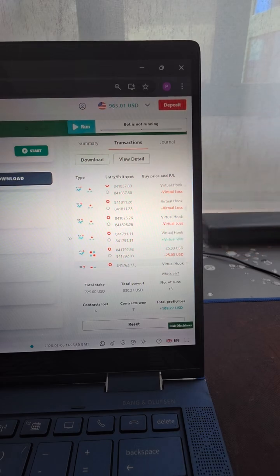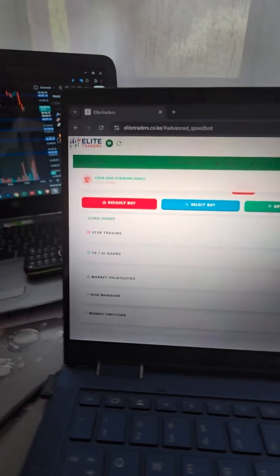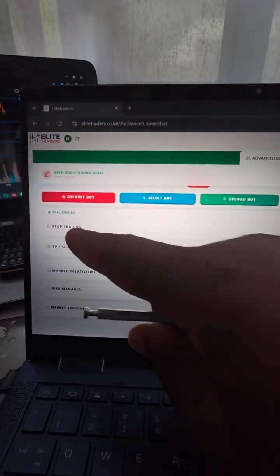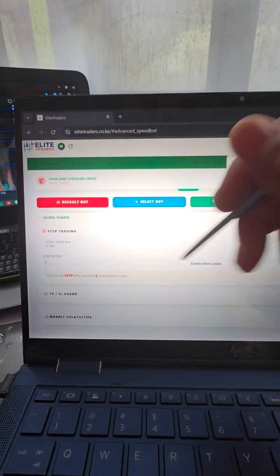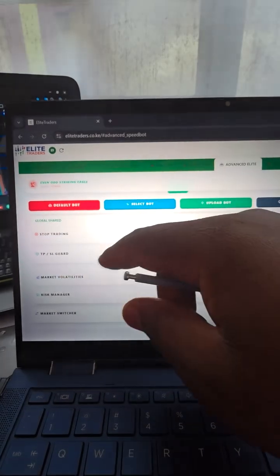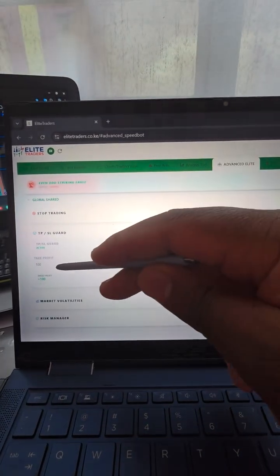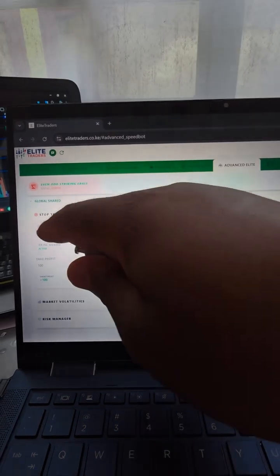It will wait for 4 consecutive virtual losses. Now, let me show you how it's actually set up. Okay, so stop trading. This is where you set up your stop loss, in case you prefer to work with consecutive losses. Let me close that. This is a target profit. Set up your target profit there and the stop loss just right there.